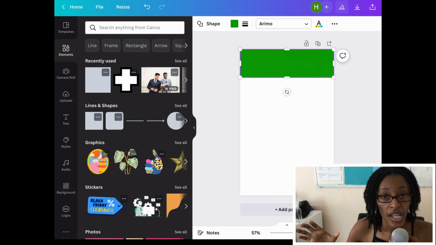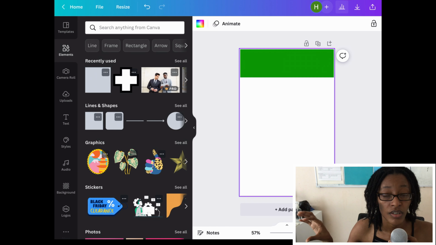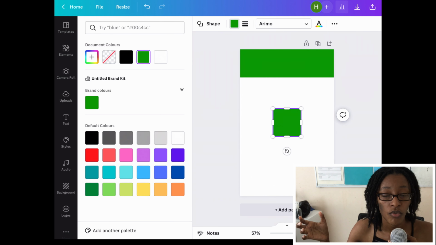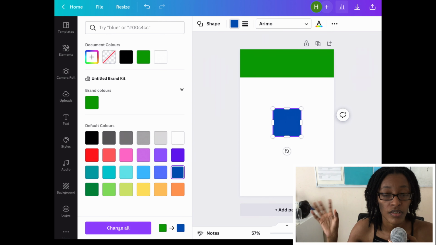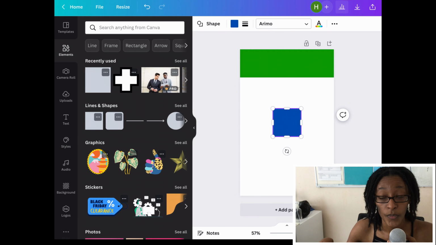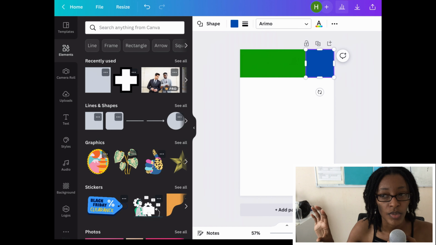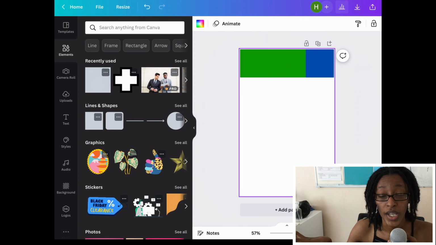So the square, I'm going to elongate it into a rectangle and make a box to the top of this page, and then I'm also going to put another box on top of that rectangle, right? So that is kind of creating a little bit of a header for my document.